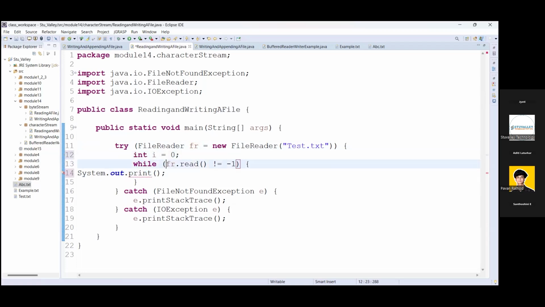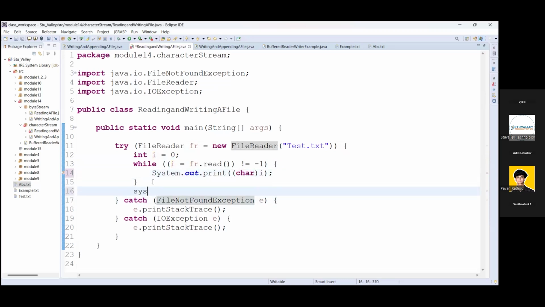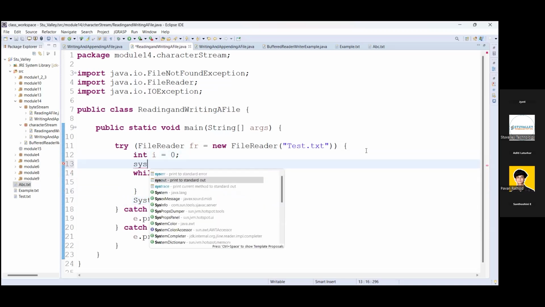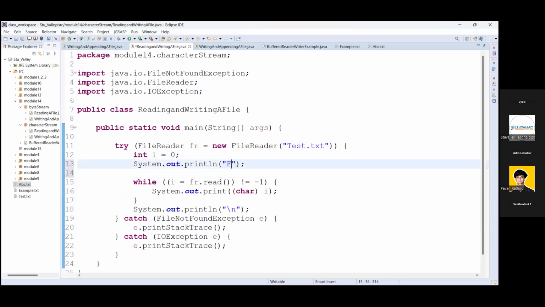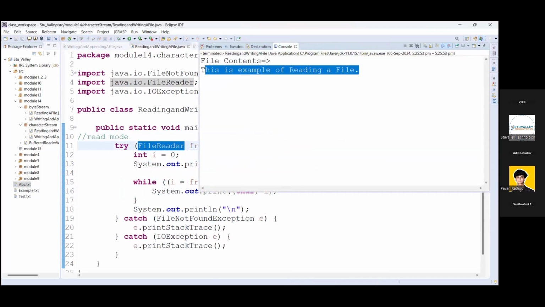Because this also returns integer data, adding the brackets for simplicity, we will display this i. Now this is in integer format, so here also you need to cast it into a character to see the output. After this, you can display System.out.println with a new line character, and print the file contents. So here we are opening this file in read mode, in a similar manner, only changing to the FileReader object. Executing this, you can see this is the example of reading a file. We have got the correct output.